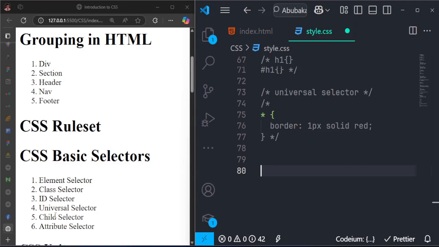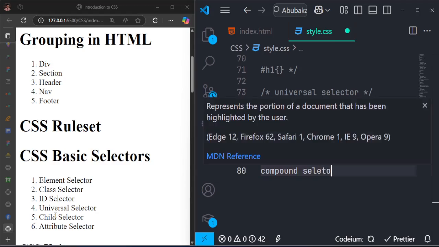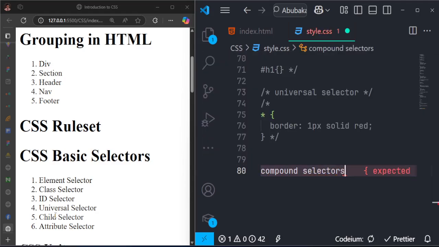So just like the way we have the basic ones, we can have something known as a compound selector. Compound selectors are a group of selectors that you put together to select a particular element. When you're talking about compound, you have multiple selectors coming together to target an element on the screen.